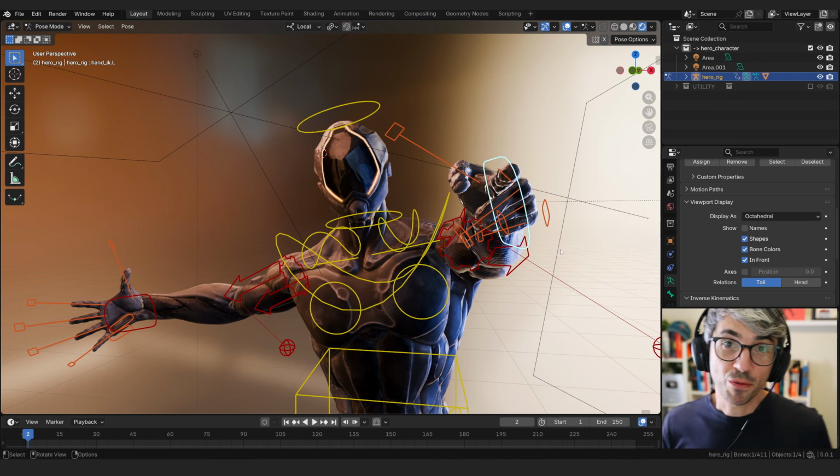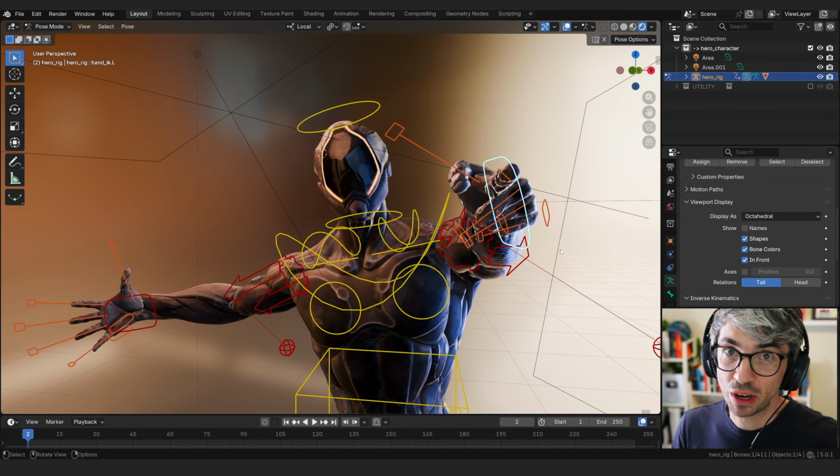Well, I hope you found this tutorial really handy and you learned a lot of cool things about Rigify. Now you're ready to rig your own characters.